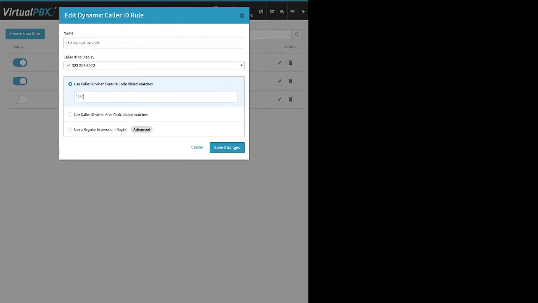The other one I have up here is for the LA area. In this case, my staff members need to dial star 550 first, and then the area code and phone number they're reaching out to. And then, again, this is on their VoIP phones. And then the system will change the outbound caller ID to this 323 phone number.